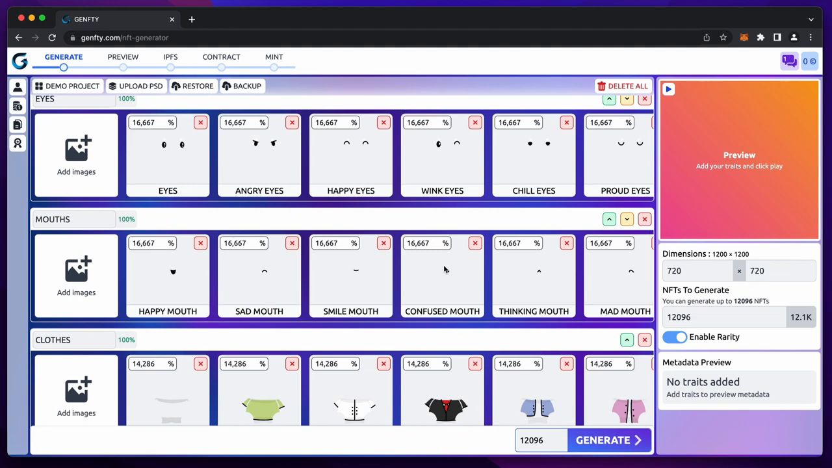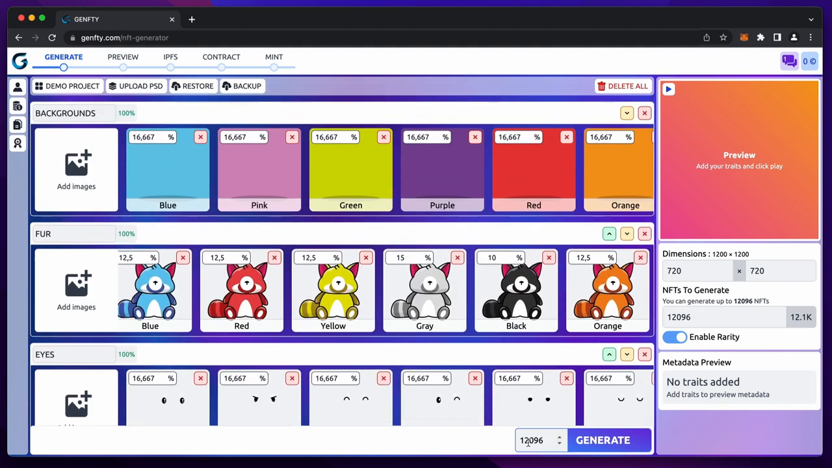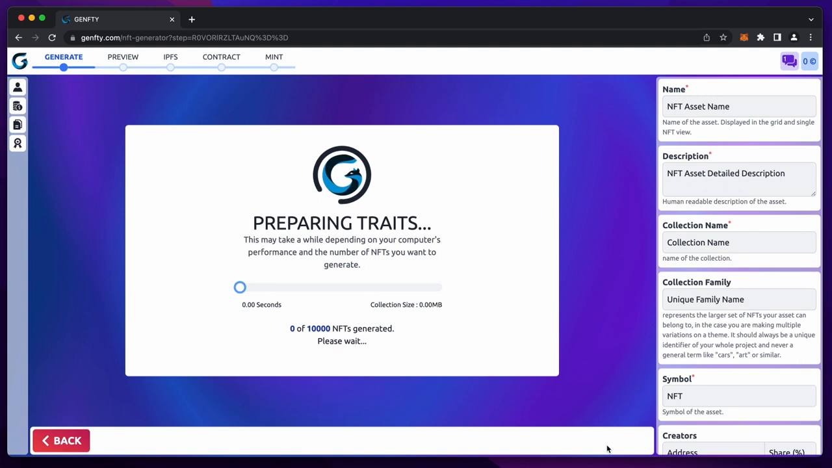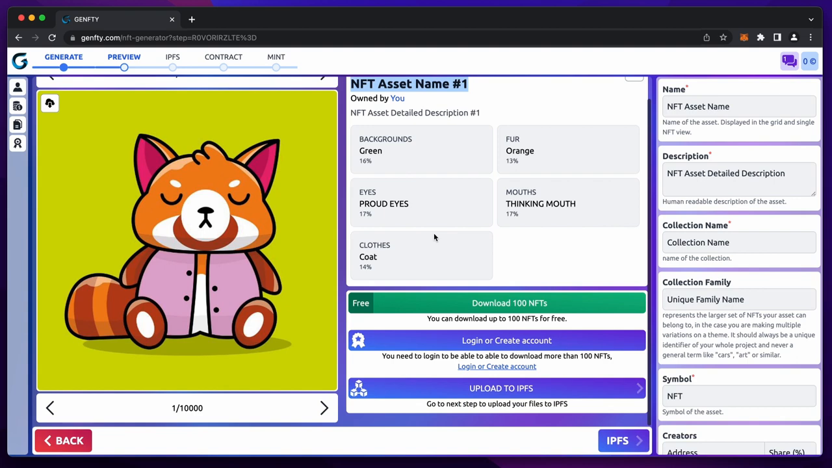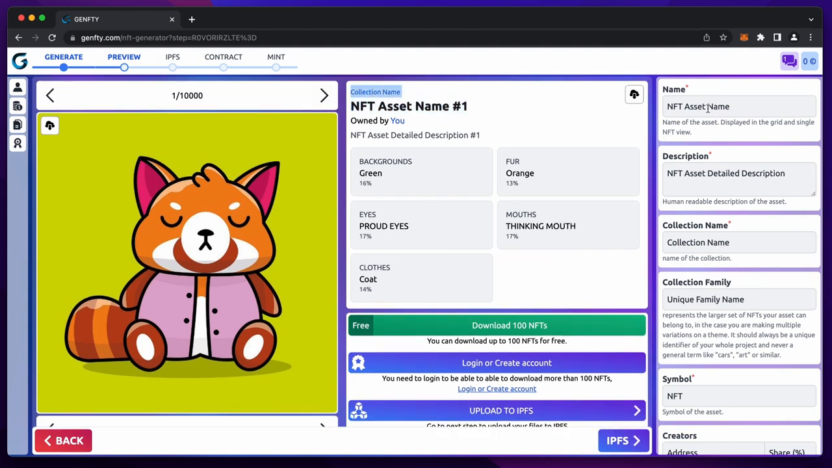Now we will generate our 10K collection. All we need is to set the number to 10,000 and click Generate. Generating NFTs may take a while, depending on the computer's performance and the number of NFTs you want to generate. Done. Now we can preview our NFTs and the metadata of each one, and set our collection information like name of assets, collection name, description, and other info.